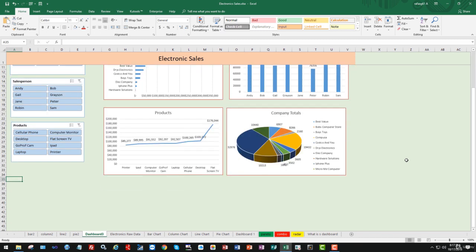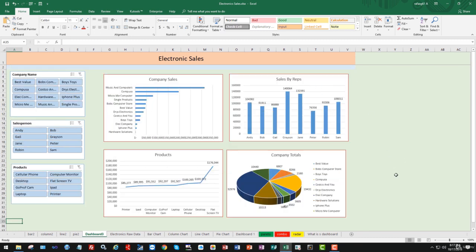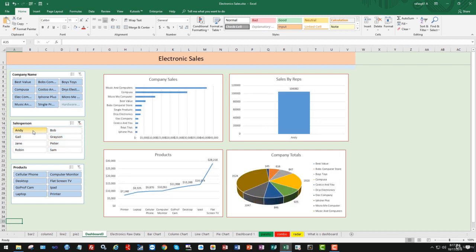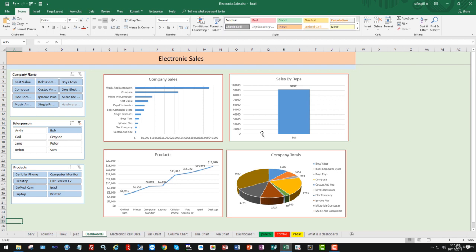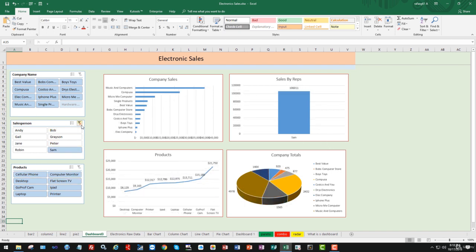You have now, as you can see, the top is fixed. So let's check if it works. Give me all the data and change the corresponding data when we press for Andy. Everything changes for Andy. What about Bob? Everything changes for Bob. What about Sam? Great. Let's clear the filter.